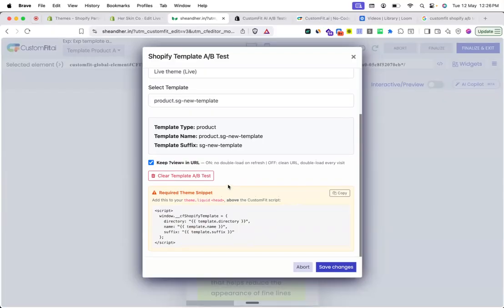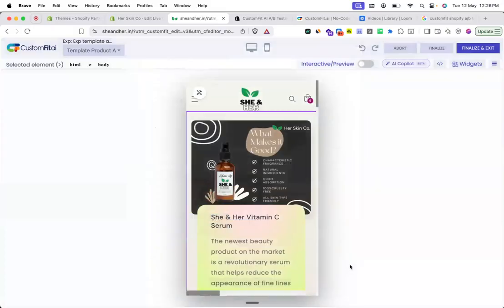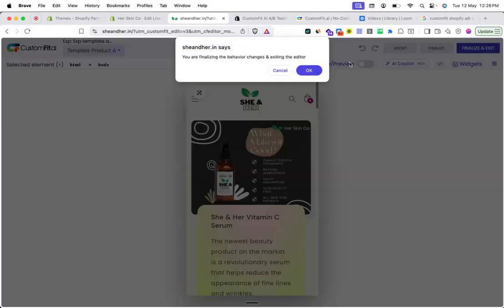There is one small requirement over here: you need to add this particular snippet into your theme.liquid file. You just copy and paste it into your theme.liquid file. So now let me save it, finalize and exit.